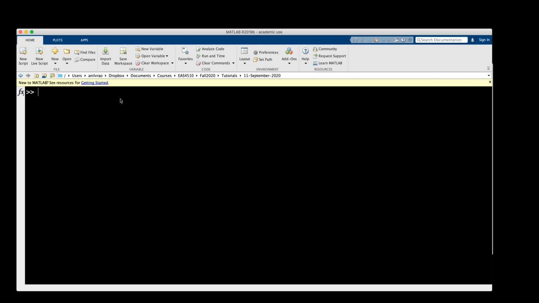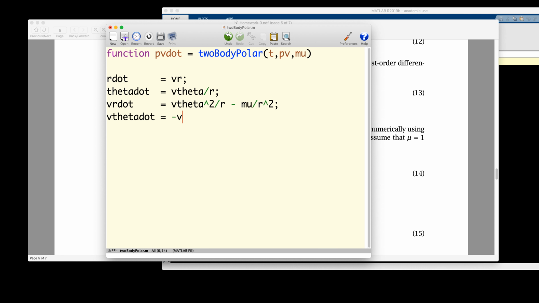So I've got theta dot, and then I have VR dot is equal to, well, what does it say? It says V theta squared over R minus mu over R squared. And then I have V theta dot, and this is another thing you'll see me do a lot of, I align my equal signs so that I can read things easily. V theta divided by R.